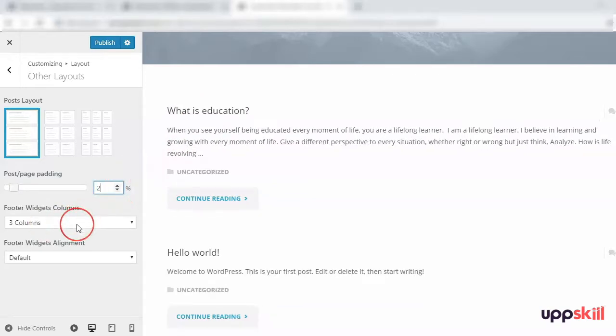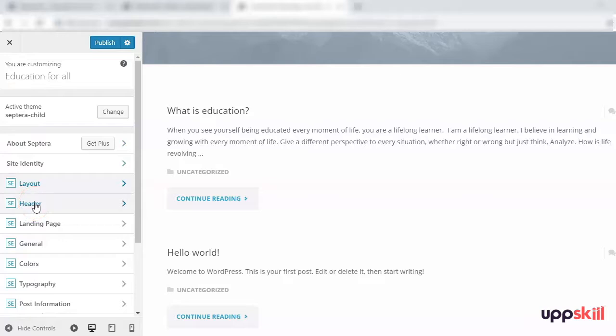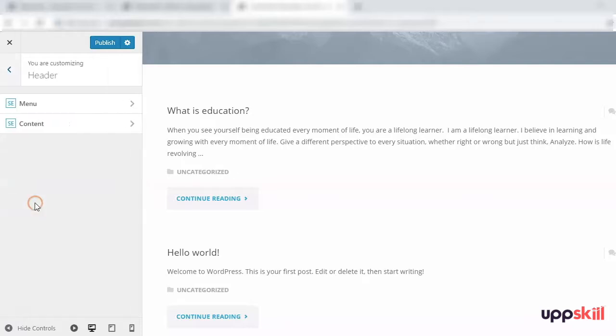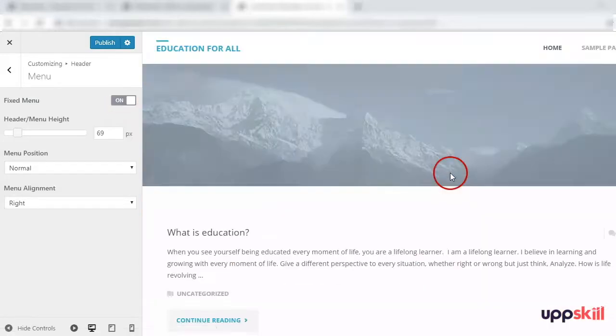Footer widget columns 3 columns, that's good enough. And footer widget alignment default or center aligned, leave it to default. And back. So one by one you need to check each and every setting under the customize section. Header, menu, you want a fixed menu or not? I want a fixed menu at the top.